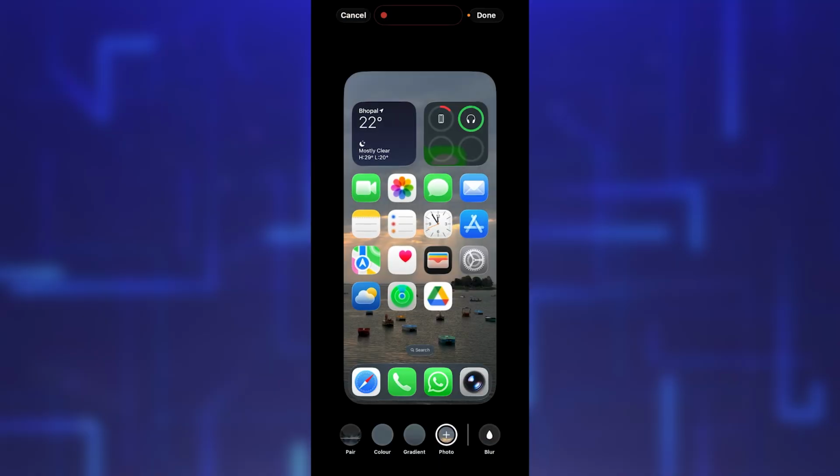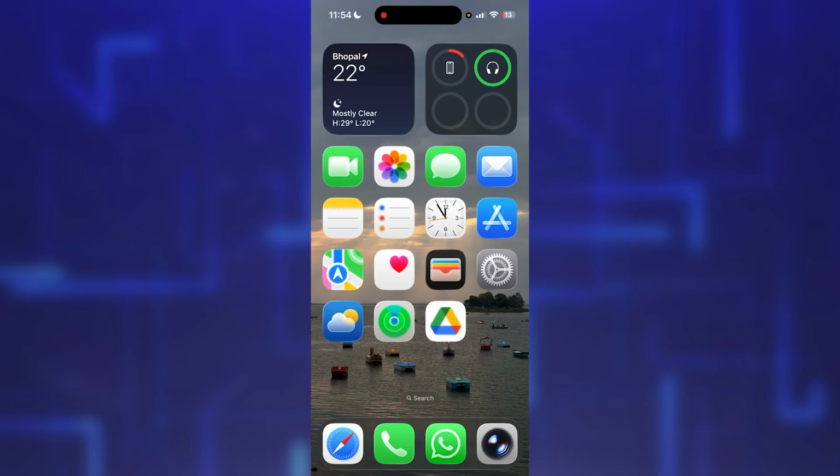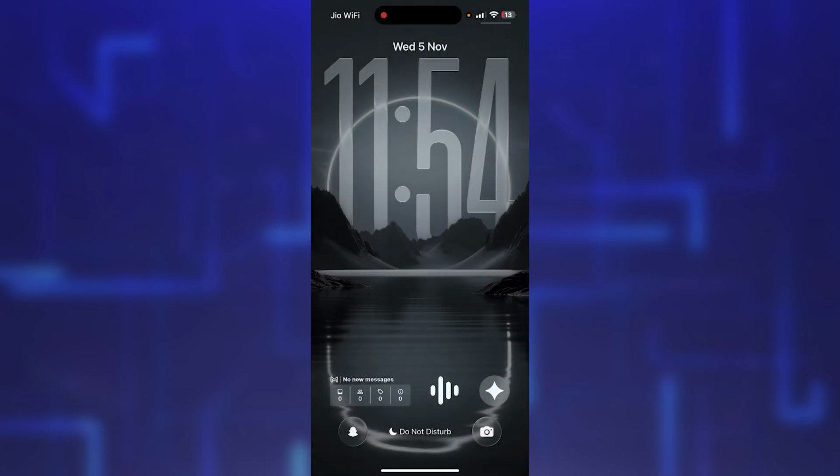Right there you'll notice that the photo is applied to the home screen, and my lock screen still looks the same.